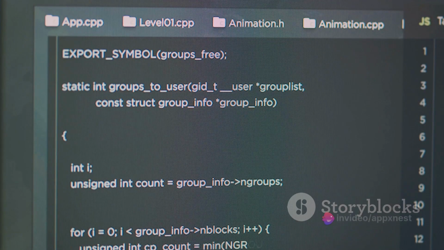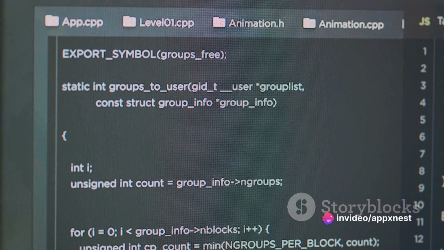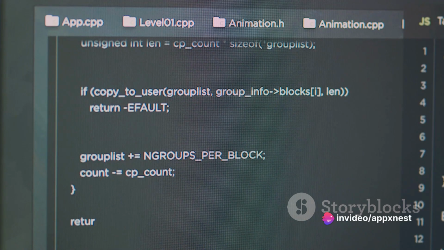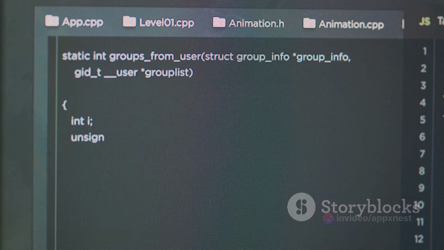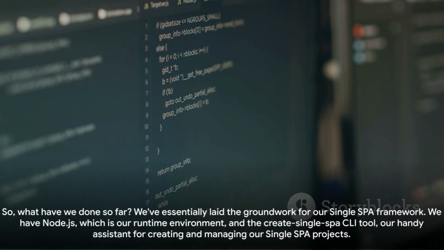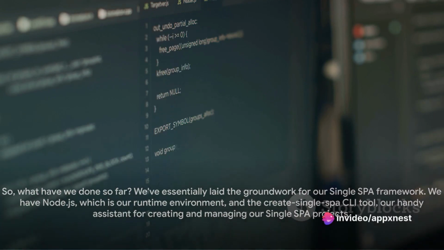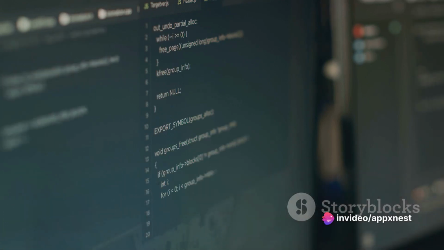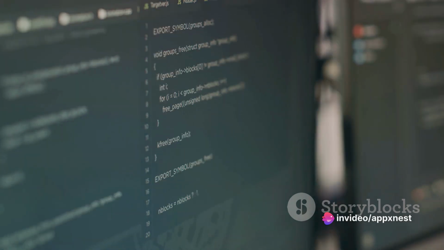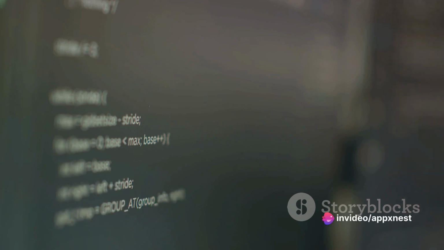So what have we done so far? We've essentially laid the groundwork for our Single SPA framework. We have Node.js, which is our runtime environment, and the Create Single SPA CLI tool, our handy assistant for creating and managing our single SPA projects. But remember, these are just the initial steps. Think of it like setting up a new kitchen. You've got your oven, Node.js, and your favorite cooking tool, Create Single SPA CLI, ready. But this doesn't mean you've cooked a meal yet. There's still a lot more to do. We need to pick our ingredients, mix them together, and then cook them to perfection. And that's exactly what we're going to do in the upcoming sections.